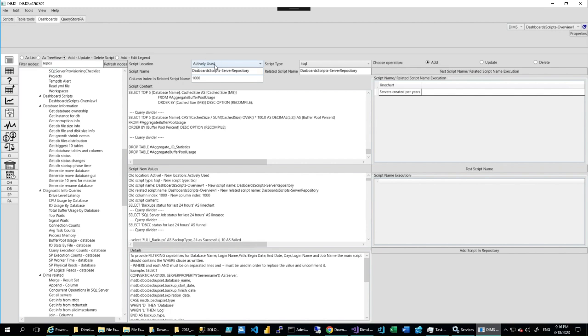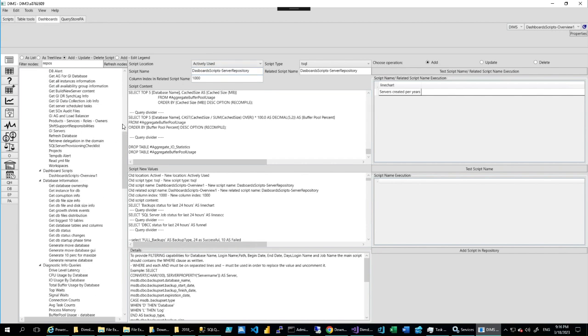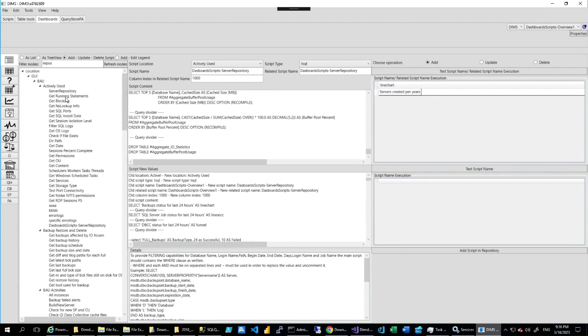I put it in actively used. I shouldn't have put it in actively used. That's why I don't see it here. I don't want to have this dashboards script in server repository.